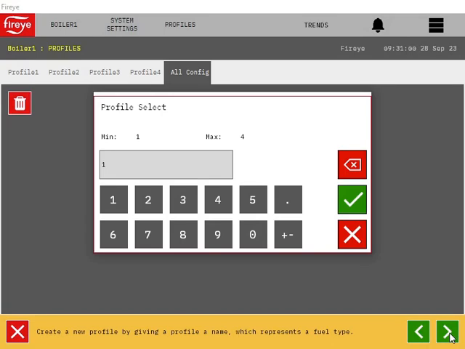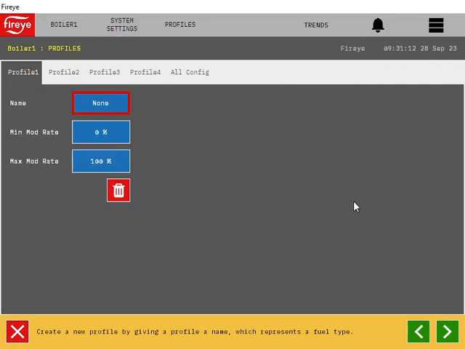We're presented with a profile selection. For this example, Profile 1 will be used. The wizard has navigated to the Profile 1 dialog, as selected. Read the step description. Create a new profile by giving a profile a name, which represents a fuel type.